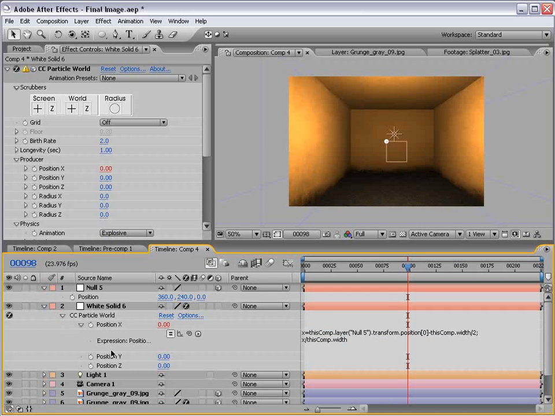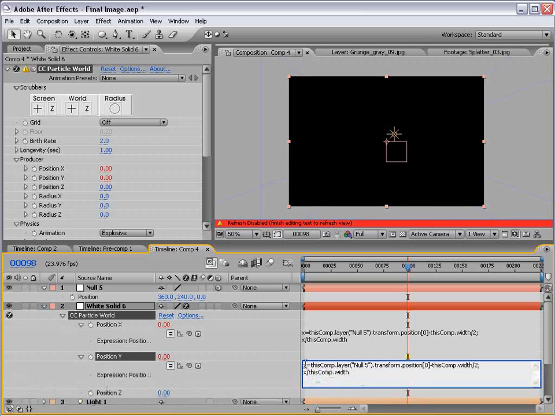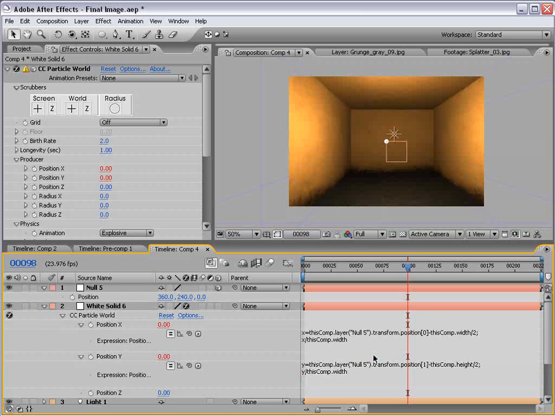I'm going to copy this whole expression, click Y, and paste this whole expression. Then we're going to change the variable from X to Y. You don't have to do this, but it just helps to organize it. And we want to change this comp.width to this comp.height. Everything else stays the same. Oh, and we want to change the position to sample from the Y. So in this case, 1. So 0, 1, 2. Click away.